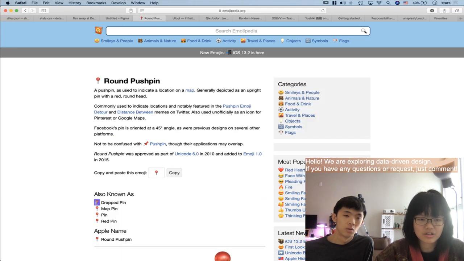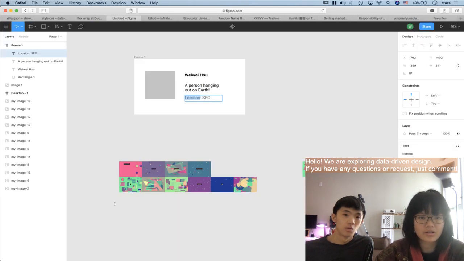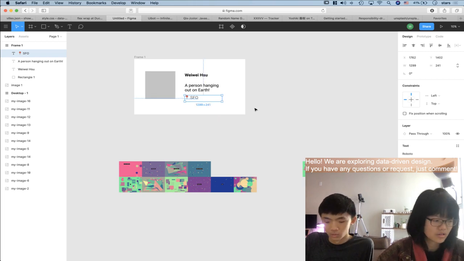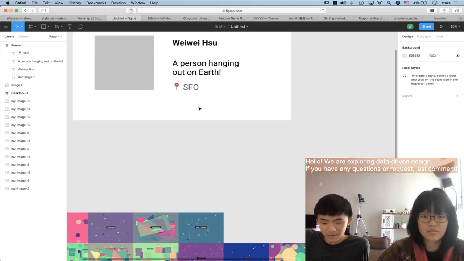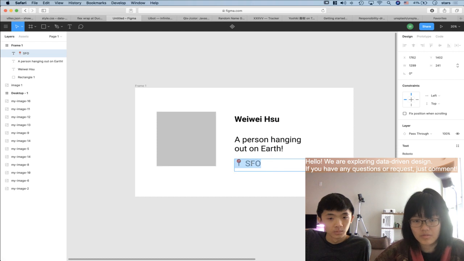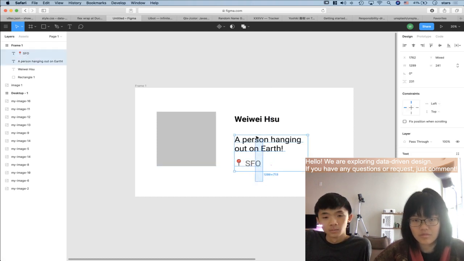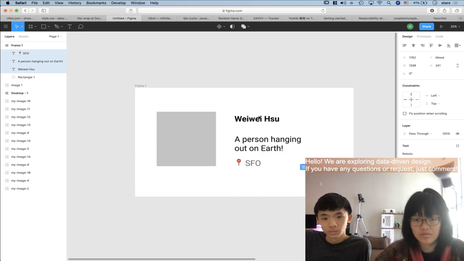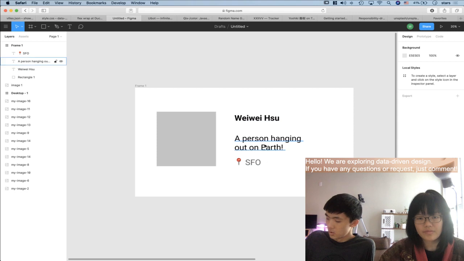My emoji picker for some reason isn't working, so. What else do people usually put? I don't know, for some reason I want to add more, but I think this is plenty. Okay.